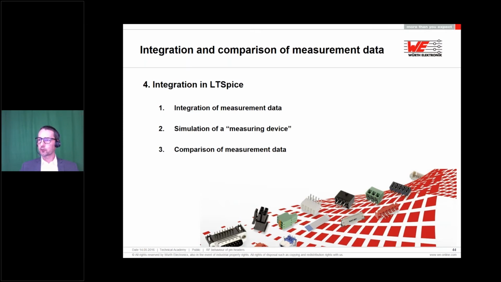And this is the first thing I want to show you: how to integrate this data into LTspice. So we want to integrate the measurement data. We want to see how we can use it, how we can bring our measurement system, the measurement device with the data, into LTspice. And then we can compare the data of the different layouts to see what impact it has.